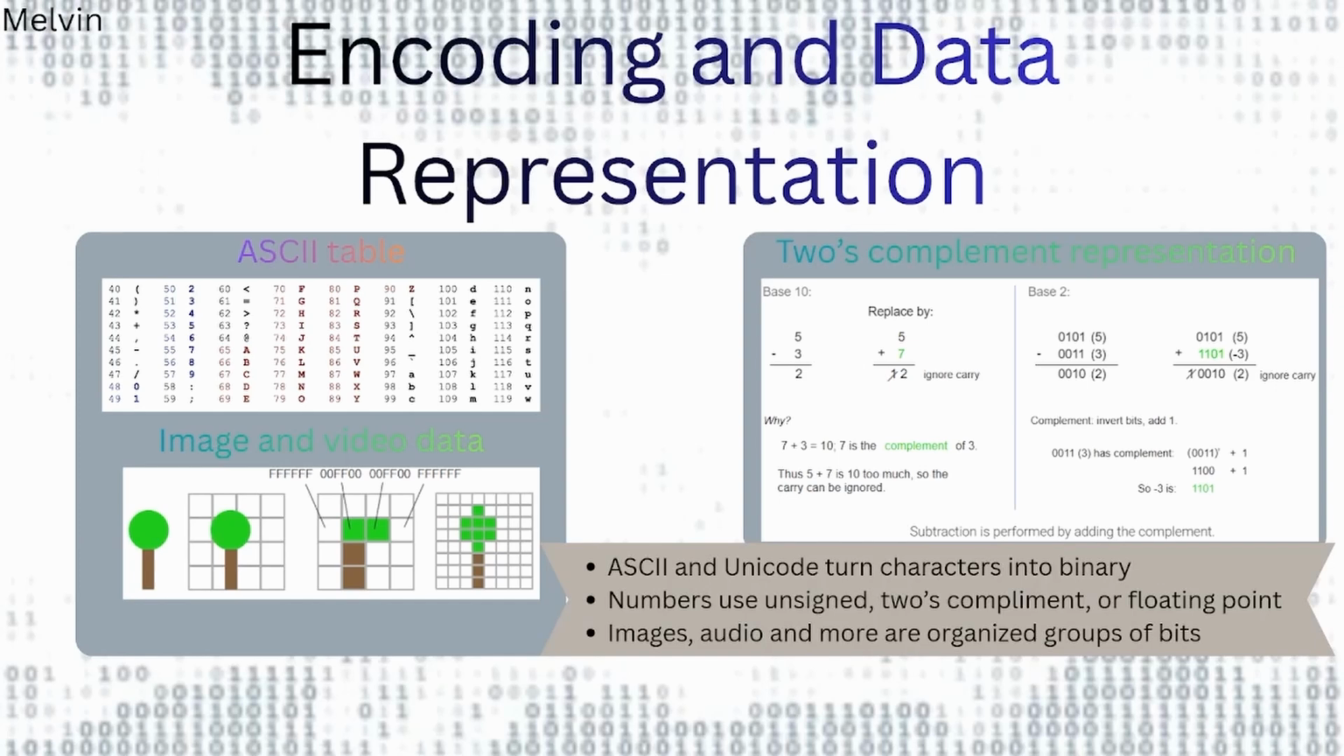The second image shows how images are stored using color codes. Every pixel is represented by a number, usually in hexadecimal like FF for white, or 00FF00 for green. These color codes combine to form pictures on the screen.